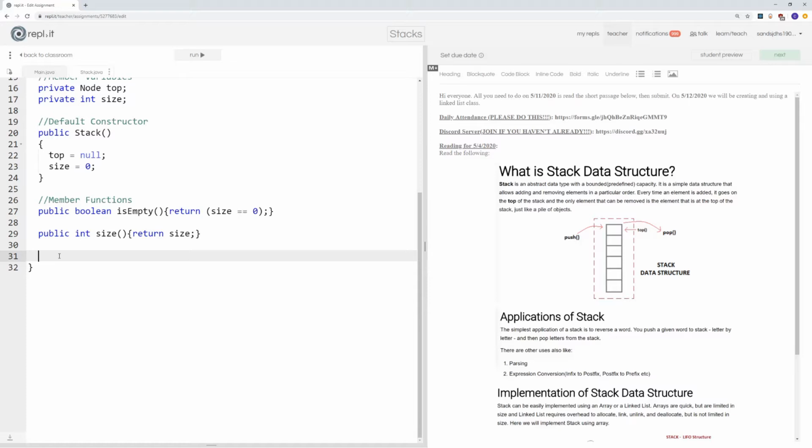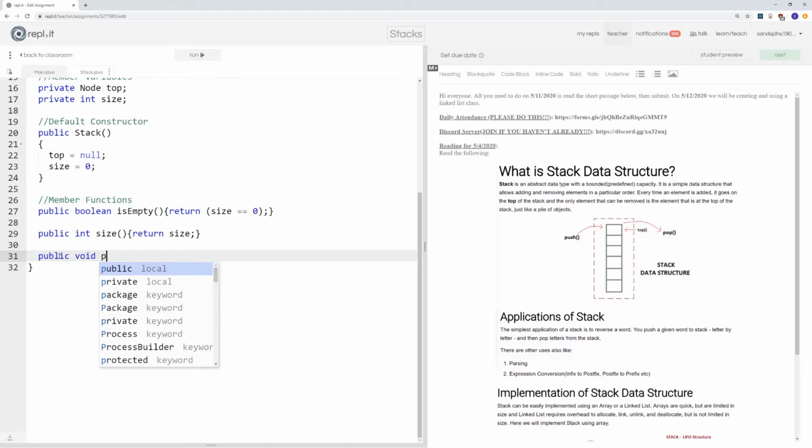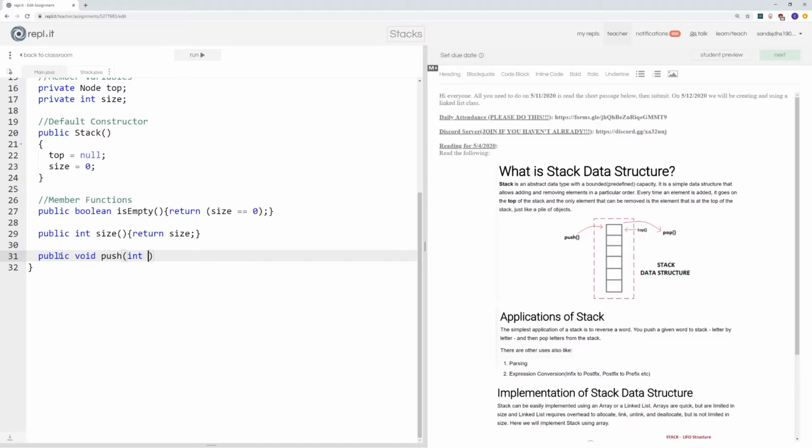So let's actually create those methods now. I'm going to make a new method called public void push, and I'm going to accept an integer v. This stack is going to be a stack that contains integer values. You can have stacks that contain any type of data, and in fact, you can create a template for that if you wanted, but we're not going to cover that in this course.